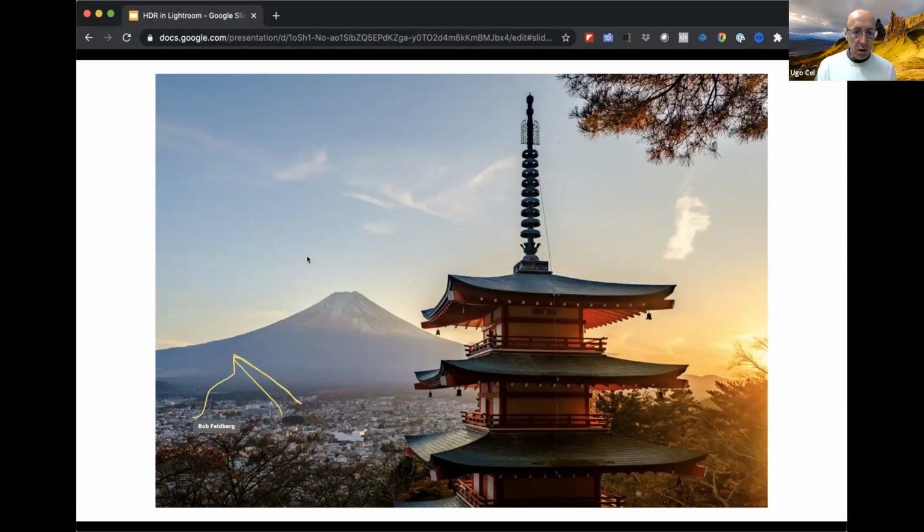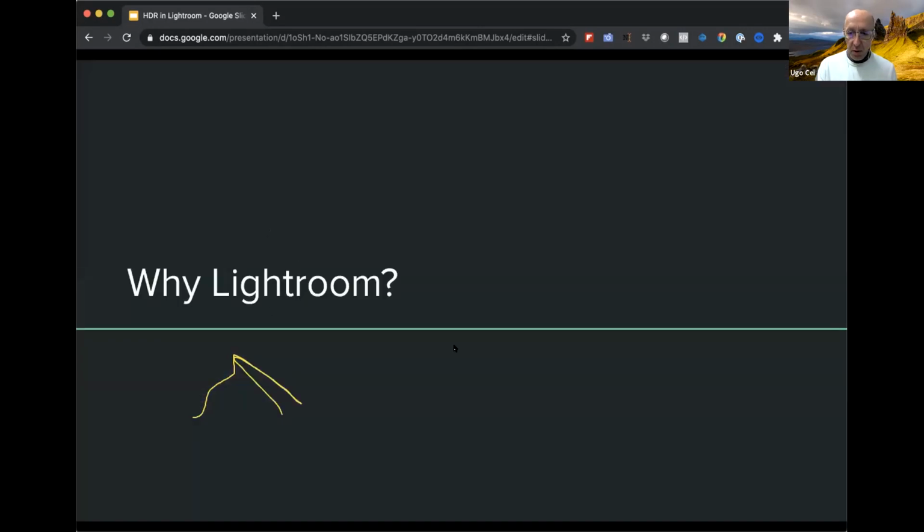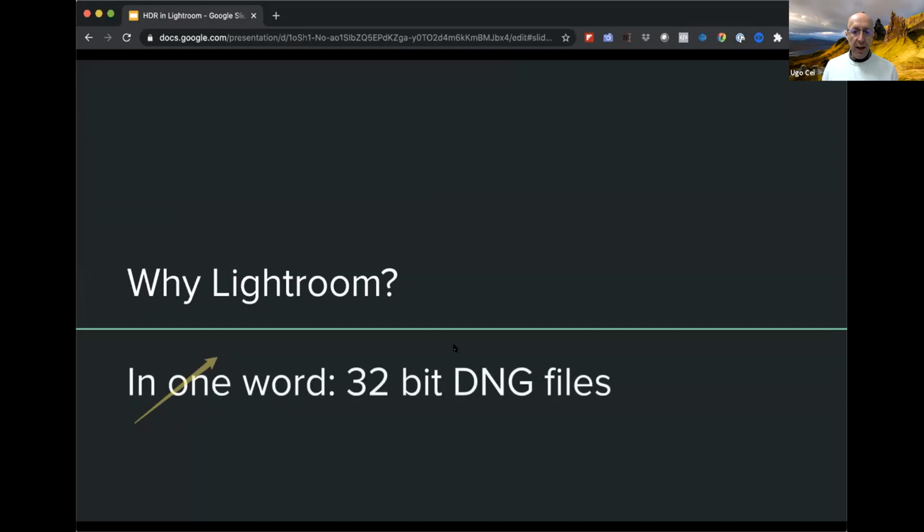See, people are drawing on the screen. So there are many ways that you can go about doing HDR, but our seminar here is about Lightroom, and Lightroom is a great tool for doing HDR. There are other tools. It's possibly not the best tool out there, but there is one reason that I believe makes HDR in Lightroom my solution of choice in most cases, and it is 32-bit DNG files.